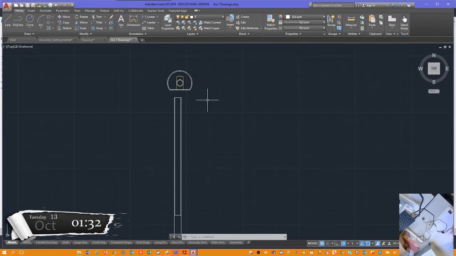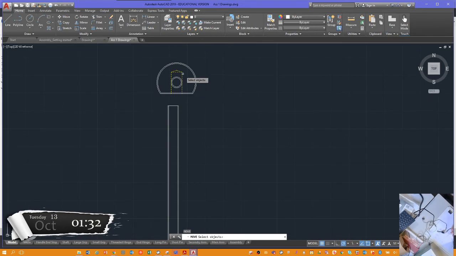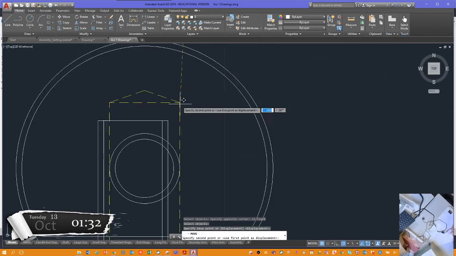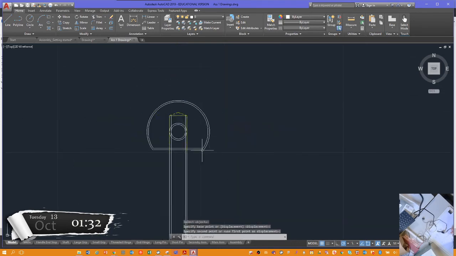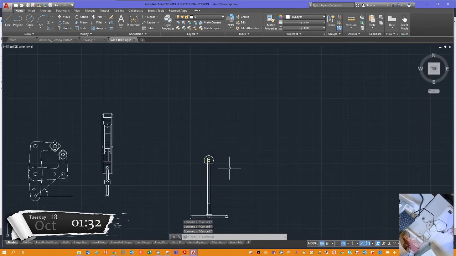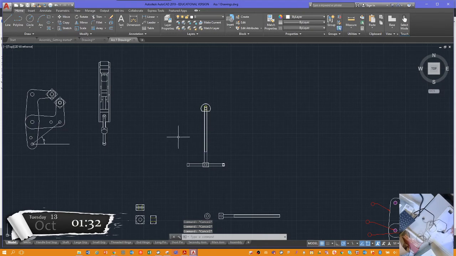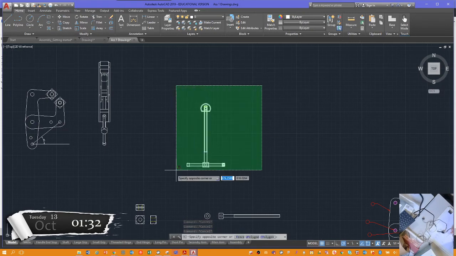Right, so I'm going to move that. I'm just going to select objects, right click. I'm going to move that from that corner. I'm going to zoom in, and I'm going to attach that to that corner. And there we go. That's more or less everything we need. Yeah, so we've done that without too much hassle.